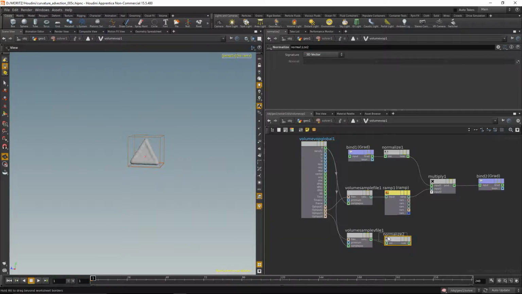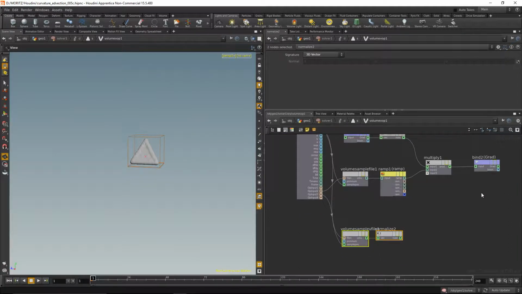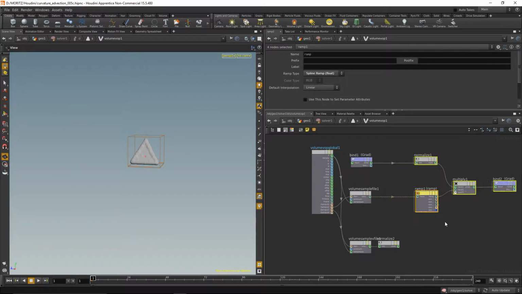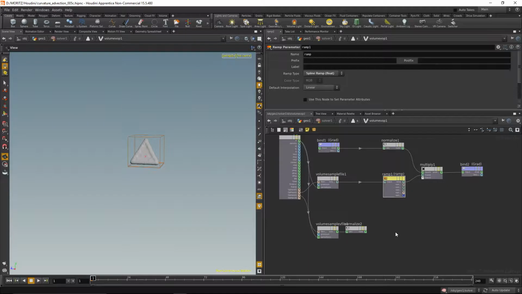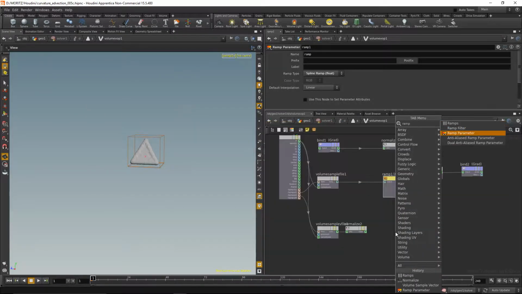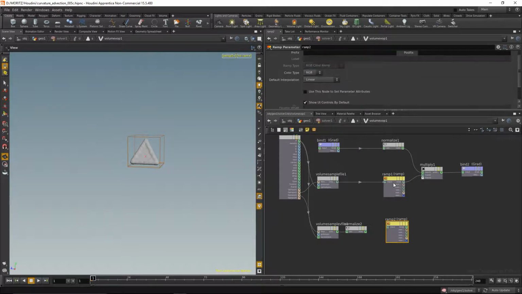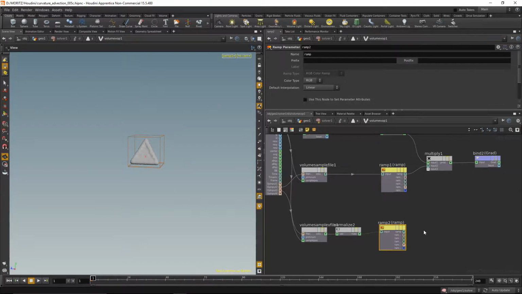Wire that up, and I'm going to add another ramp node here, just to make this a bit more clear. Let's put it like that. Nope, not this ramp node, but this ramp node. I'm gonna set it to, it should be a spline ramp. Let me check that. Where the hell did that go?